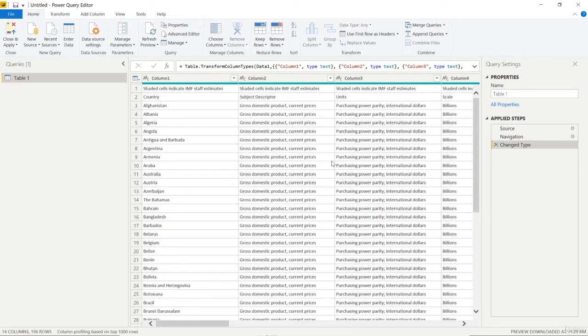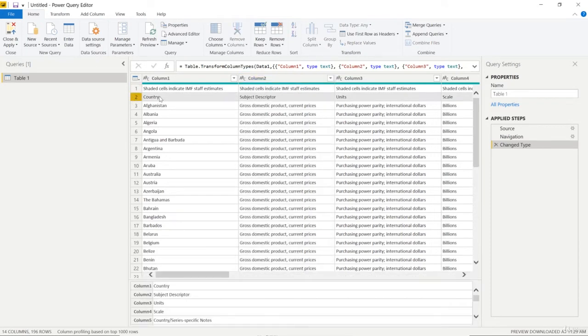And for that, we first should work on the column names, because here you can select the individual columns, and you see we have column 1, column 2, and so on. Not the best column names at this stage, especially as row number 2, this one here, has country, subject descriptor, units, and so on. So it already contains our correct column names.